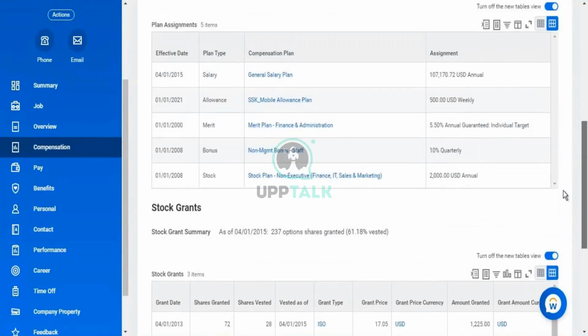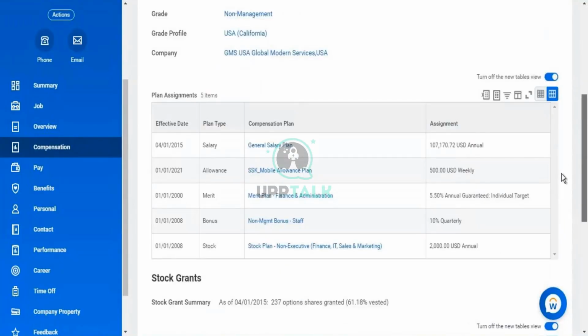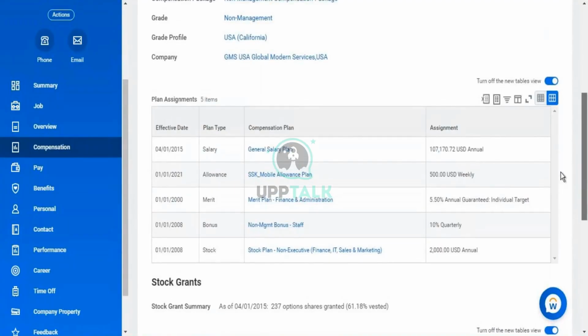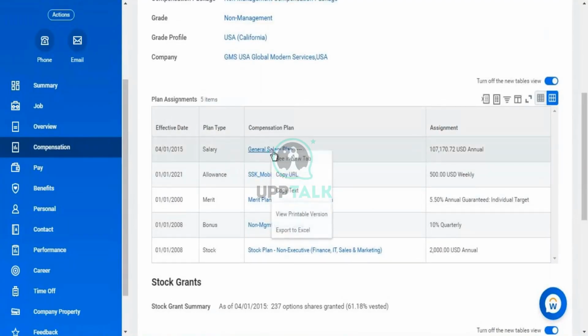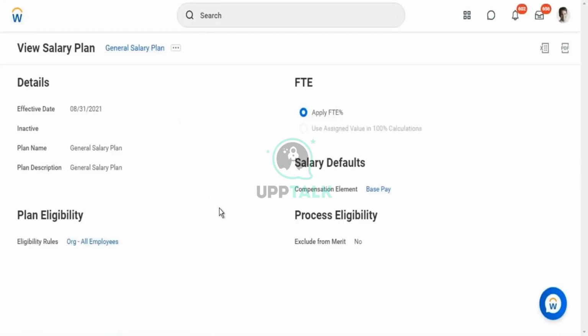Probably you'll be playing around with all the compensation plan packages assigned to the employees. If you go to any of the plans, like the general salary plan, which is assigned as a compensation plan, you can create your own plan that you want to have and assign it to any of the employees. You see here, the general salary plan has been created and assigned to all employees, and the compensation element would be a kind of base pay.